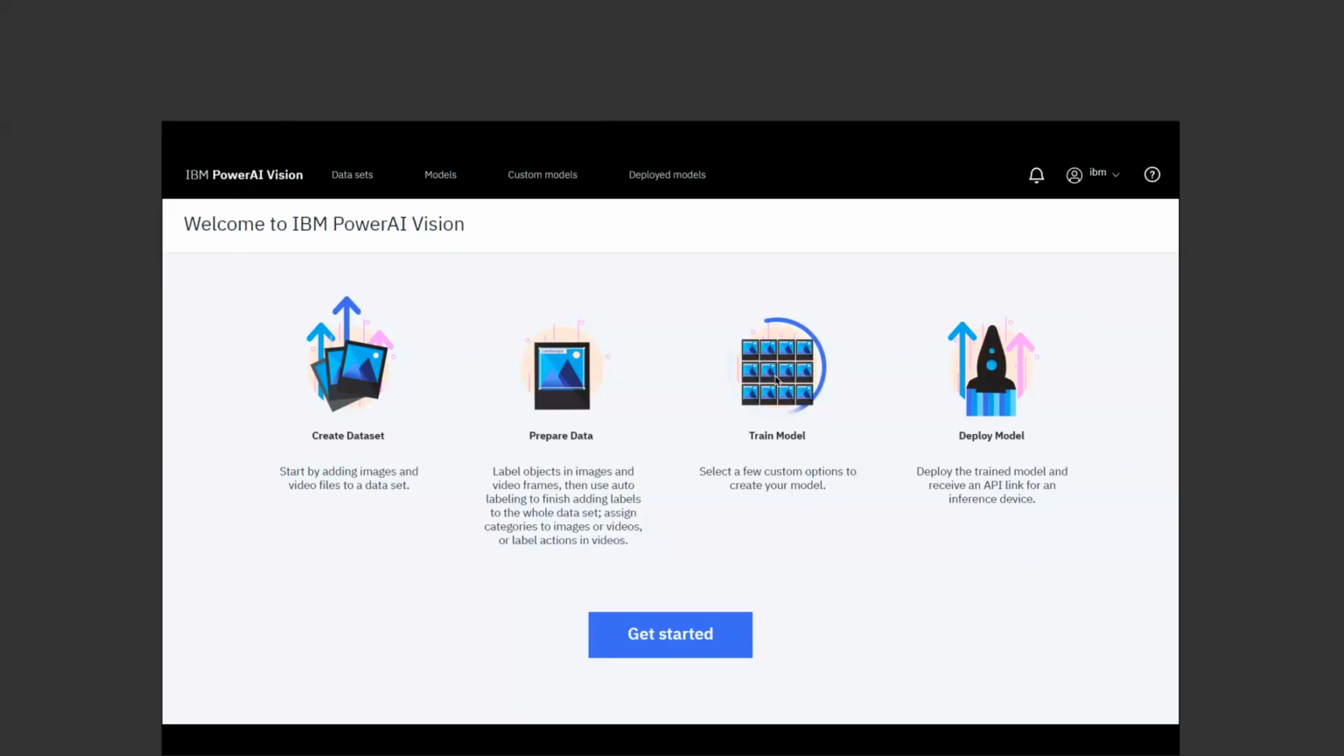So the steps to building a model are very simple, and there are key features in PowerAI Vision for reducing the amount of time to build a model. So we have the capability of using base models for training new models. If you have models that are already trained, you can use these as a starting point when training a new model. And this allows you to train faster and also create a more accurate model.